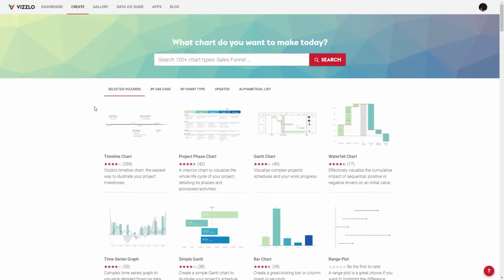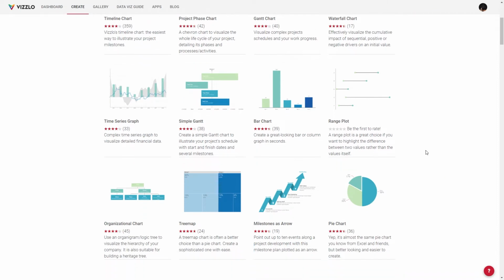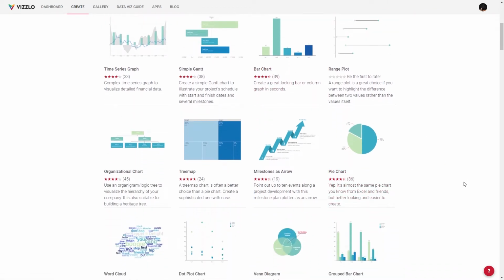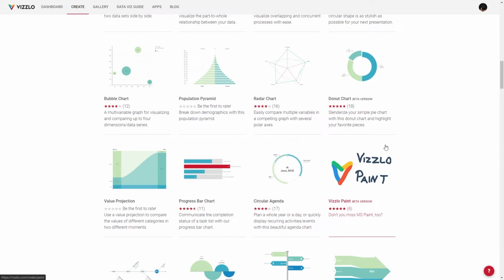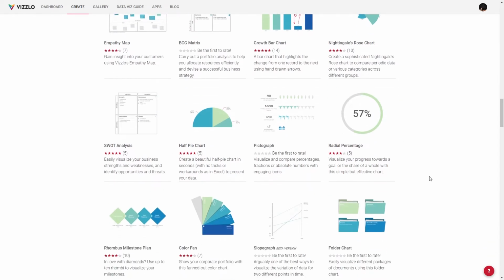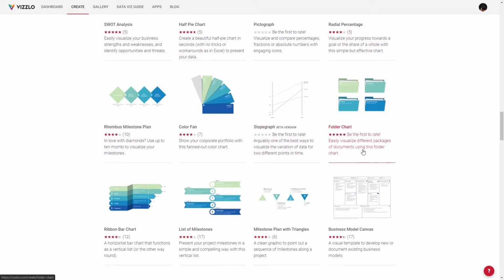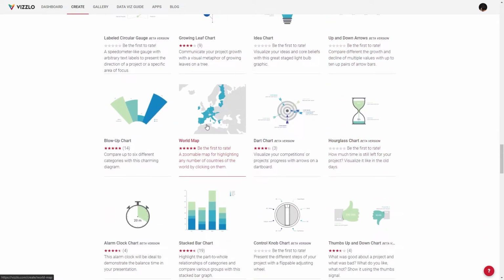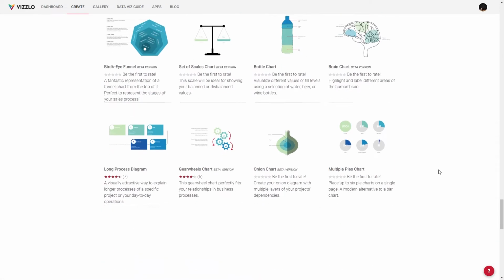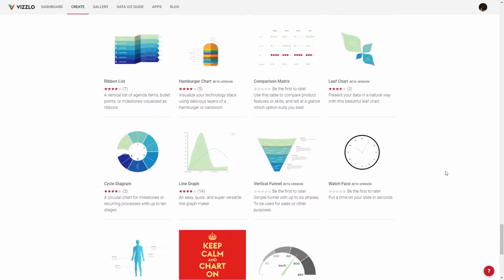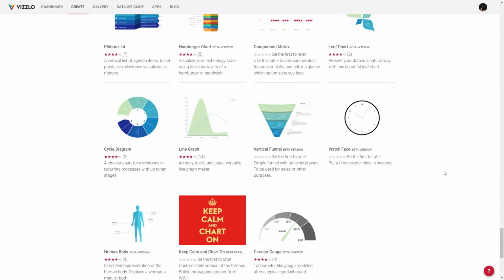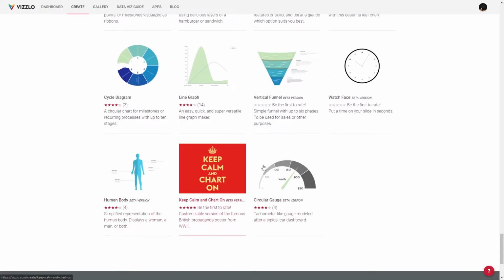So if we go over here to Vizzlo's site, they let you create a ton of different types of charts. There's the basic stuff you would expect, like bar charts and pie charts, and they also have a ton of other kinds of charts and visualizations: word clouds, an MS Paint ripoff, different ways to visualize data, a world map, all sorts of cool stuff like that. So if you are looking to represent data, there's a ton of different ways to do it, whether you want just a basic bar chart or, say, a human body chart. It's just a really neat way to show data in your videos.